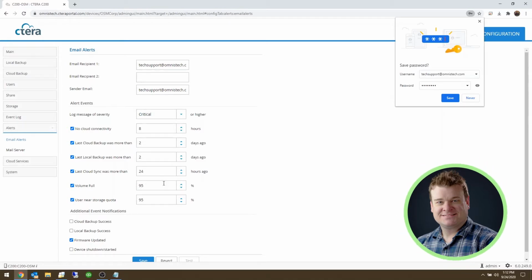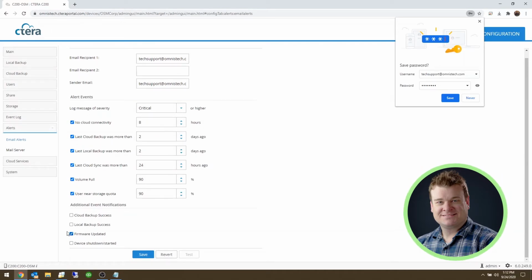Now here's what I like to kind of change, the volume full. Now 95% in some cases may work, but I like to have a little bit better notification of that. So we're going to go ahead and put that to 90. And we're also going to check additional event notifications. We want to know when our cloud backups happen and when our local backups happen. Now, this particular case, this firmware was just updated on this device. So I'm going to go ahead and uncheck firmware updated because I haven't seen any new firmware updates for a while. And then I'm also going to check device shut down and start. We're going to go ahead and save.